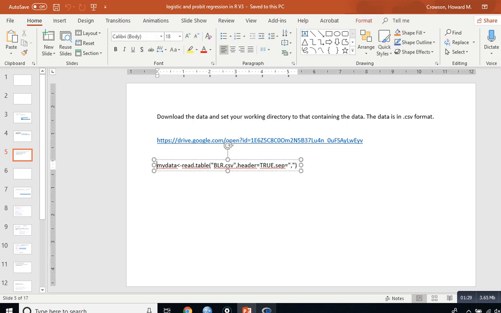So what I'm going to do is create a data object using the read.table function in order to import the data from a CSV file into R. Just again note that the data is in a CSV format.